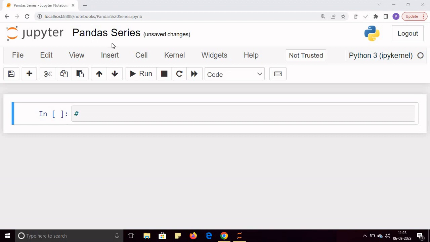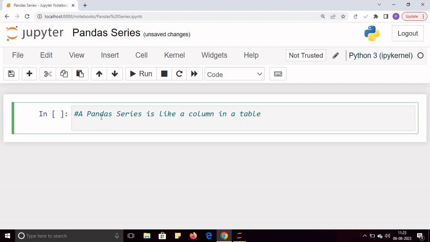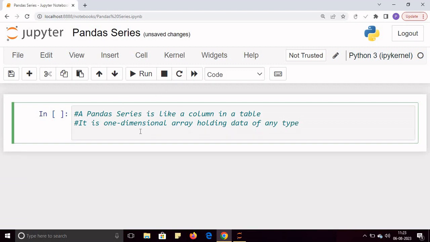Hello everyone. In this part I will explain Pandas series. So let's start. What is a Pandas series? Let me write in the comment. A Pandas series is like a column in a table. So it is a one-dimensional array holding data of any type.